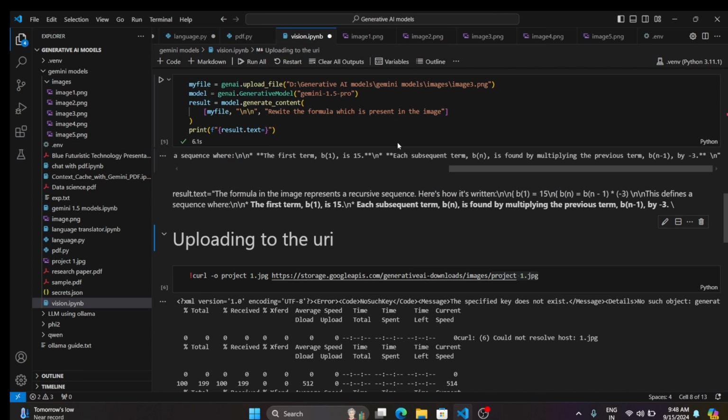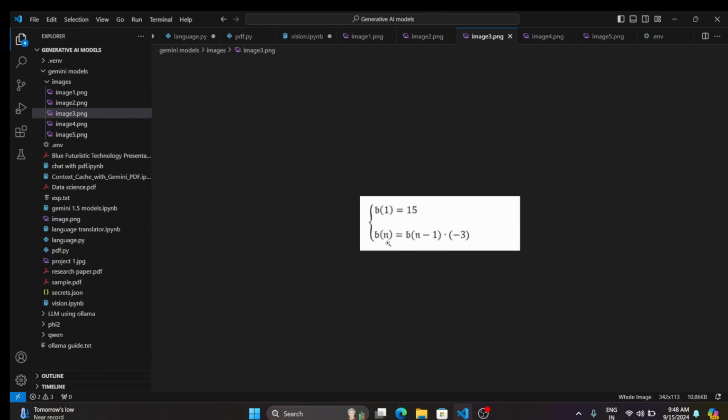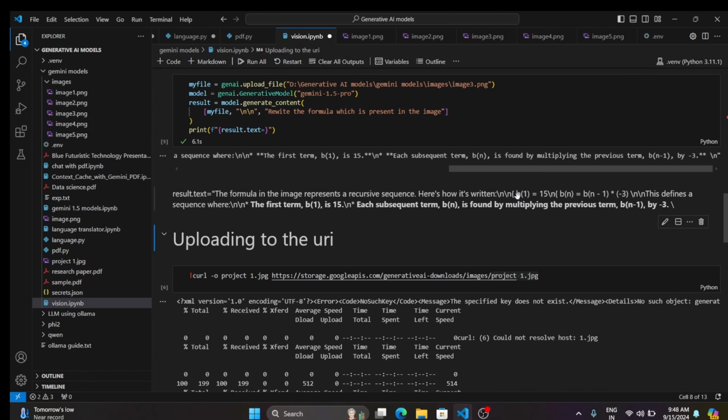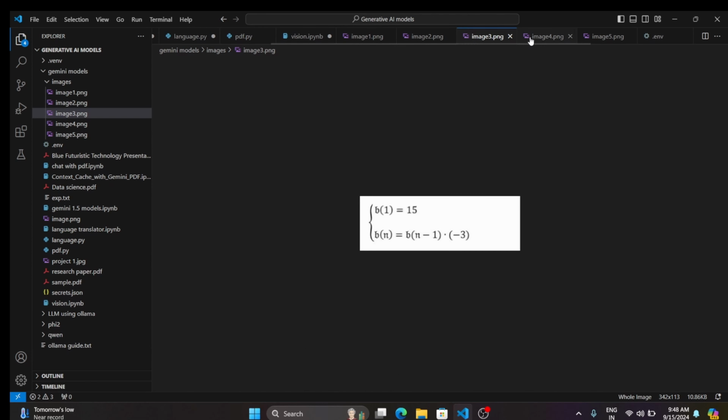Yeah, you can see it gave the exact formula but in a text format: bf1 equal to 15 and then bfn equal to bfn minus 1 into minus 3. Yeah, got it guys. You can see it is exactly picking up the formula also. Here also, 5 out of 5.